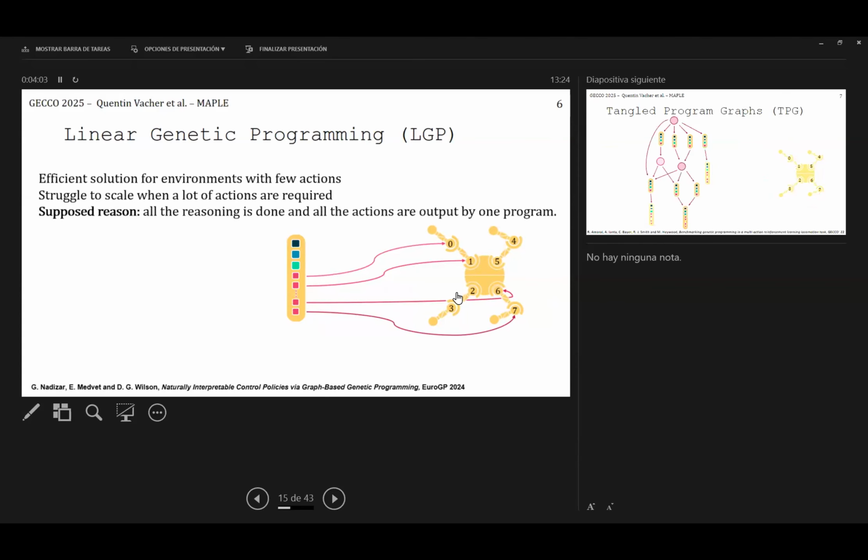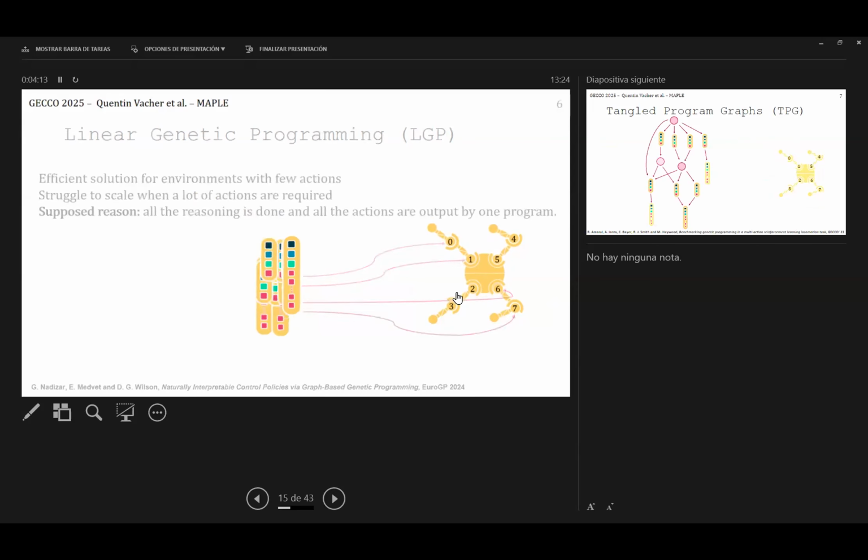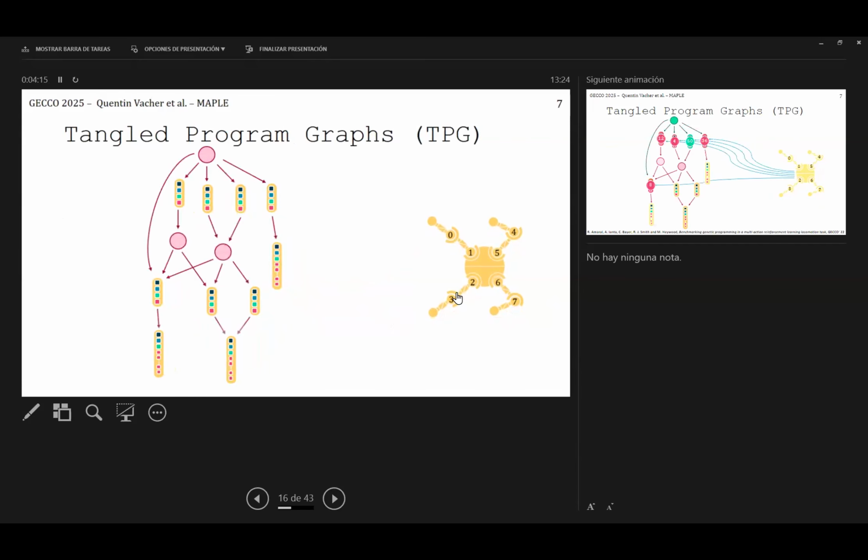The supposed reason we have is that all the thinking process and all the actions are taken by a single little program, and this struggles a lot to scale. So to try to compensate for that, we use the Tangled Program Graph algorithm, where you basically take a lot of linear genetic programs. Some programs you can see have only one output square. It means that these are programs with only one output, and the other ones are programs with multiple outputs, which are the classic action programs that we just saw. The ones with only one output are what we call context programs, and they help to know which path of the graph to take.